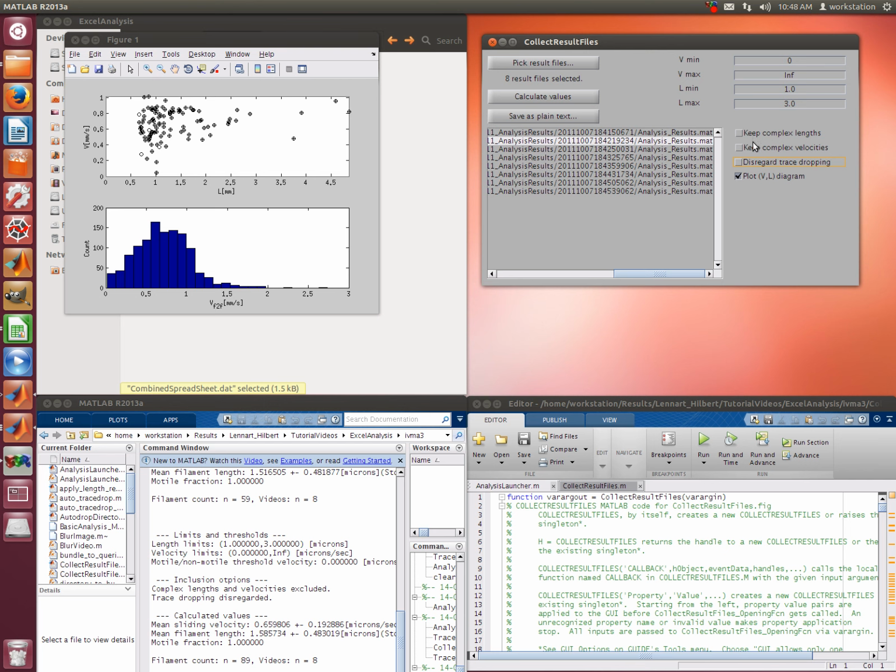Now there are these things here about keep complex lengths and keep complex velocities. I think for the mathematical details behind this, complex here refers to complex numbers that occur in the analysis. If you really want to get into the details of why the complex numbers show up, I would say you should look into the documentation of the software, the written one, or in the paper where we actually describe the method and do detailed analysis of what these complex things actually mean.